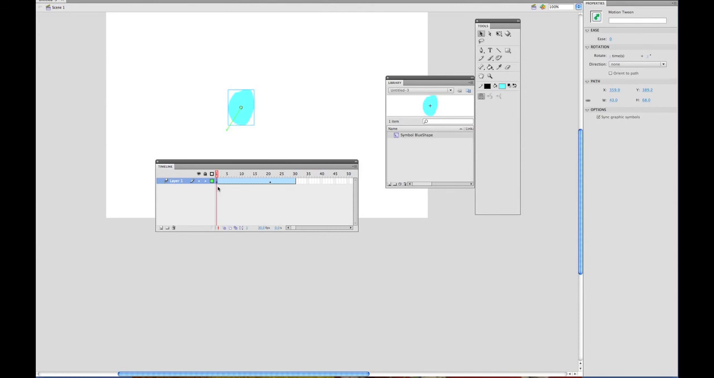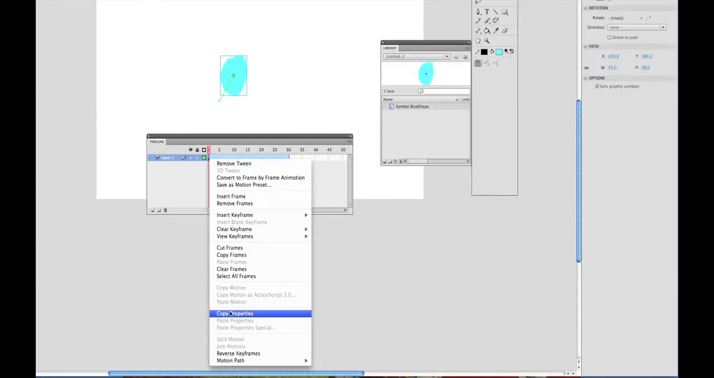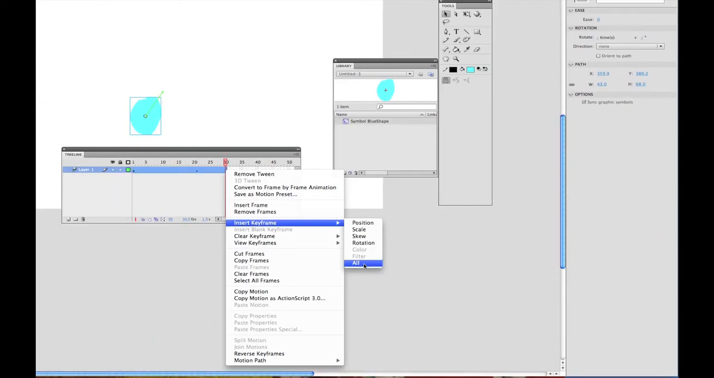Let's say I want the animation to kind of ping pong. So it starts in one position, it moves, and then it returns to the original position on frame 30. I'm going to have to select the single frame cell under frame 1. In order to do that, if I simply clicked on that timeline, I get all of the frames. If you want to select a single one, command click on it. And then I right click on it and I go to copy properties. Now I'm going to position the playhead on frame 30, right click, and go to insert keyframe all.